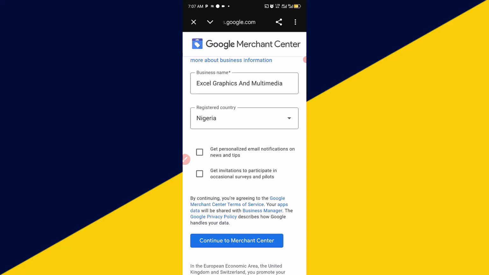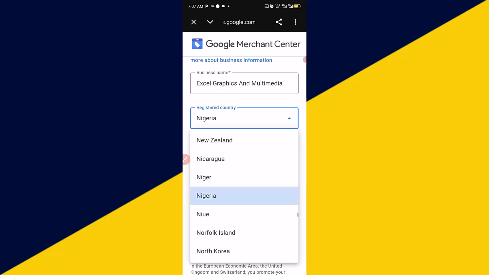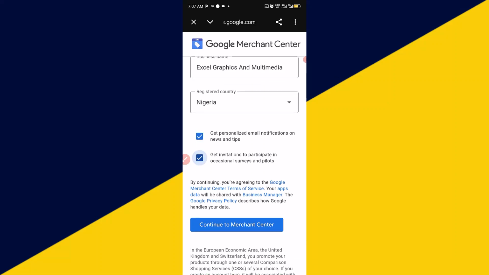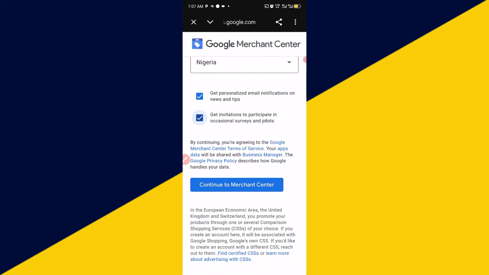And the next thing you want to do here is to choose where your business is registered. So click on here and choose the country where you registered the business. I'm going to leave it as Nigeria. Get personalized email notifications on news and tips. So make sure you check this. Get invitations to participate in occasional surveys and pilots. You can check on this. The next thing you want to do is to go ahead and click on continue to Merchant Center right here.